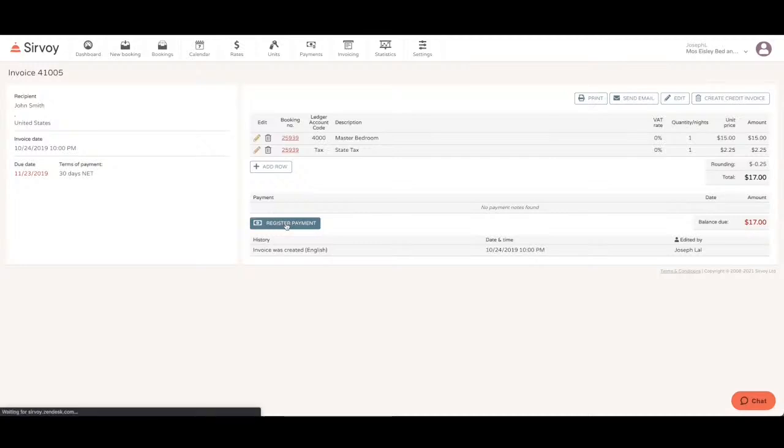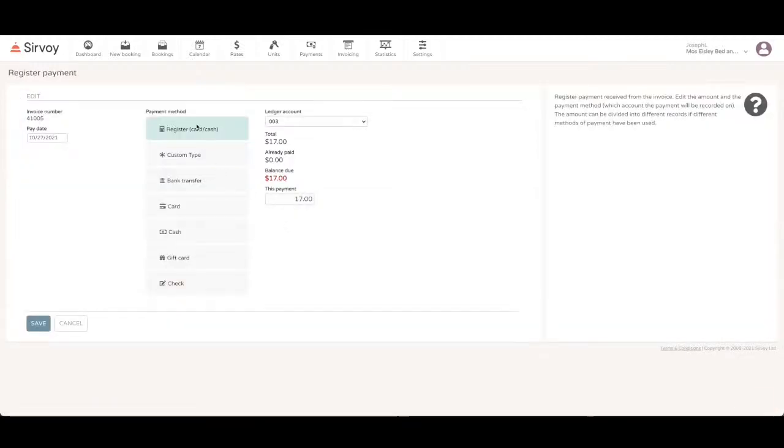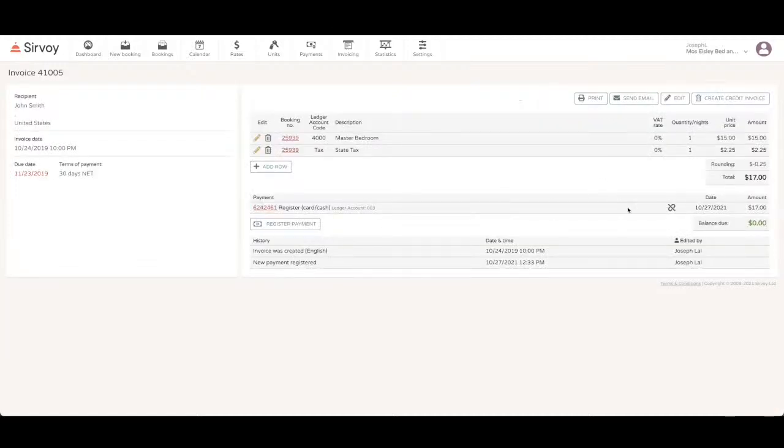So I click on register payment. I indicate that it was a payment of $17. I'll just put it for the default, register card cash. You can specify what kind of method they paid if you want, but I'll keep it to the default. Click on save, and you'll now notice that the unpaid invoice is now paid, because they paid for the invoice, as I mentioned. There you go. Okay, that was rambly, but anyways, I hope you understand that now.